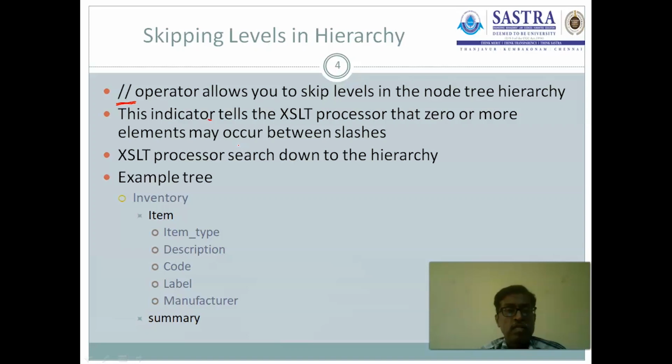In such a case, the XSLT processor searches down the hierarchy. It skips the level where we use this double slash, and the remaining elements specified in the entire expression will be fetched. In this, we are going to use the structure: inventory, subelement item. It has subelements item type, description, code, label, manufacturer. Some of the items may have an element model, and some are available as attributes. And another element of inventory is summary.